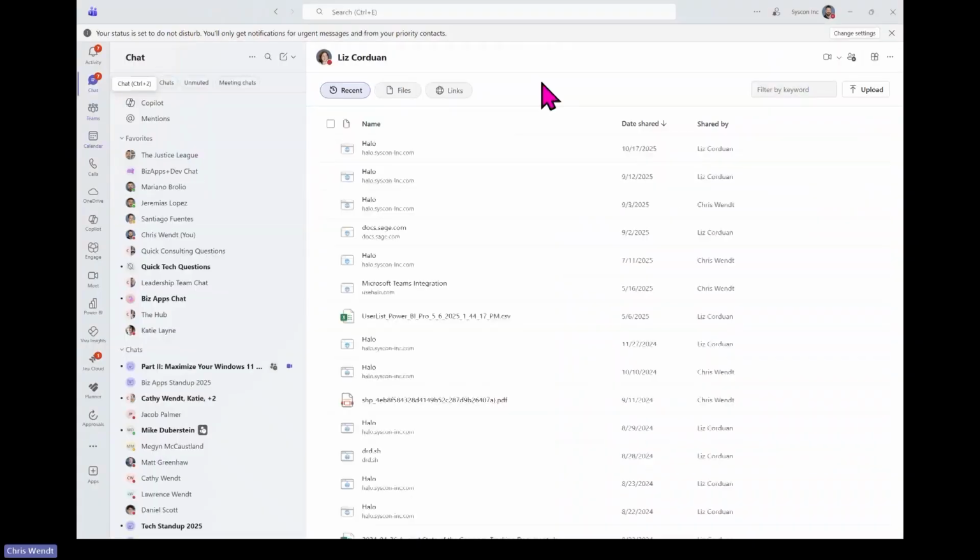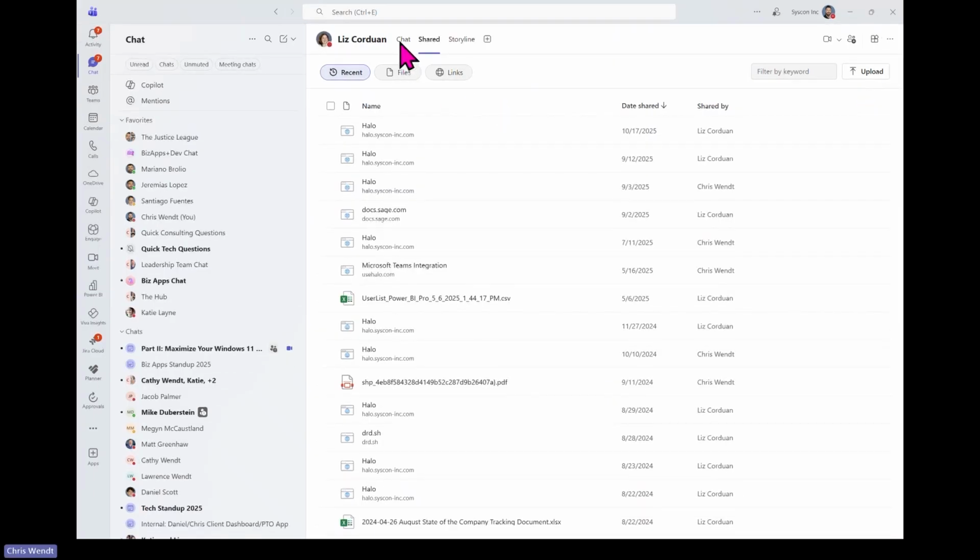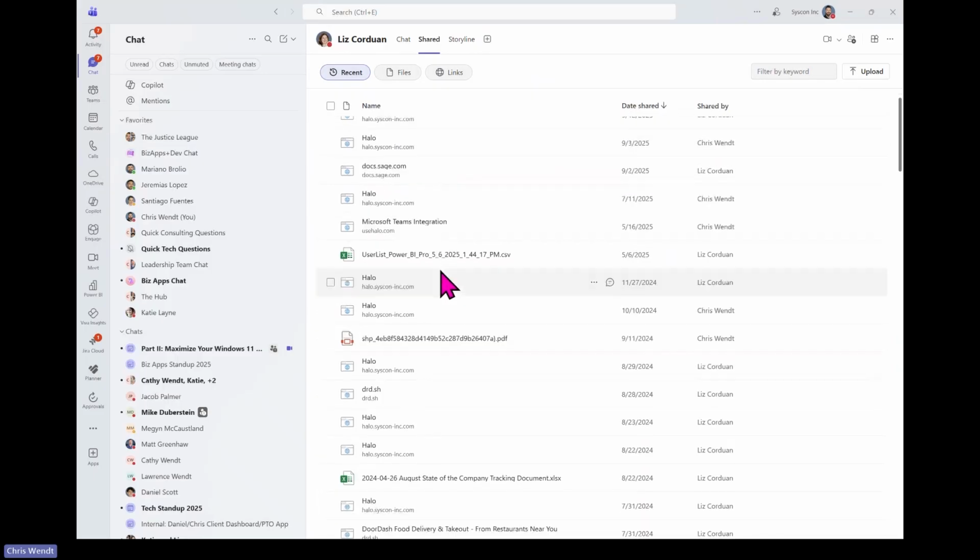So in my chat with Liz, you're probably all used to, you go to talk to somebody and you have that chat. Across the top of your messages with anybody, you'll default to landing on their chat, but there are two additional things, or at least one. There's shared, and in shared, this is everything that you've shared between the two of you.